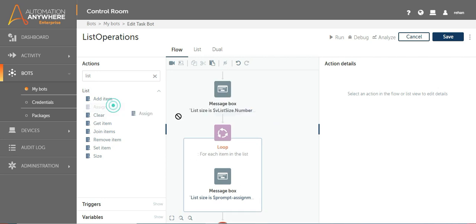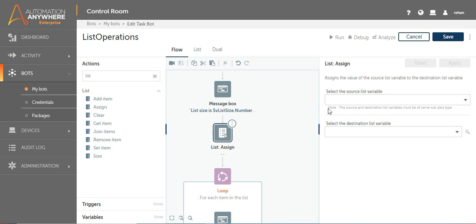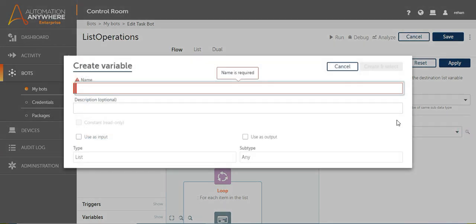Now what we'll do, we will assign my list. Actually we already have the list here, my list. I want to assign it to our new list. Let's create another list.